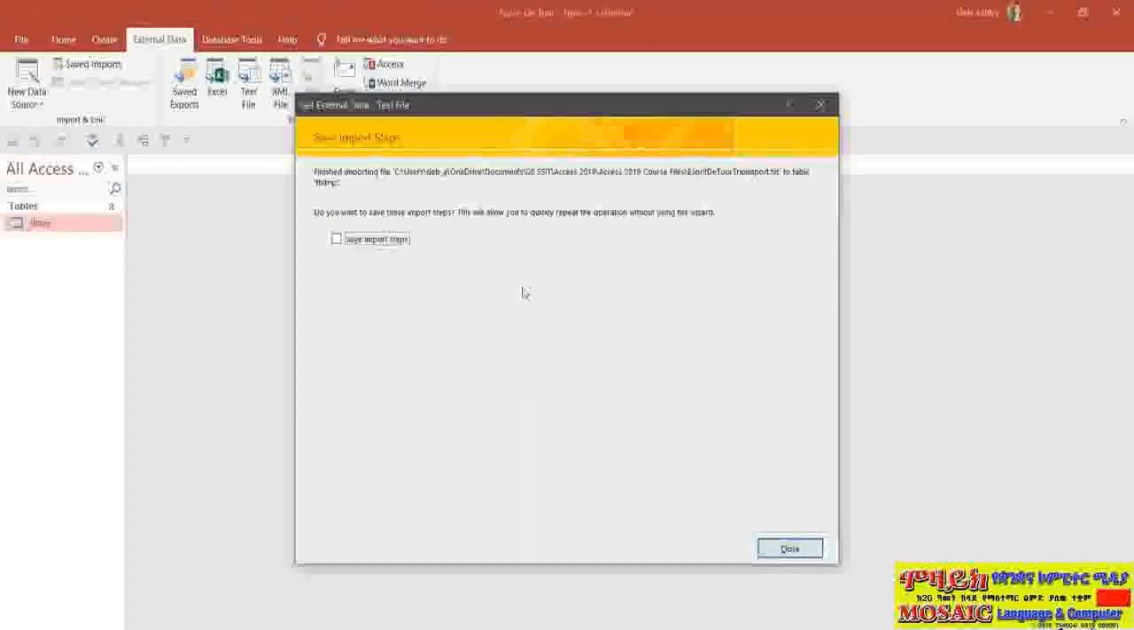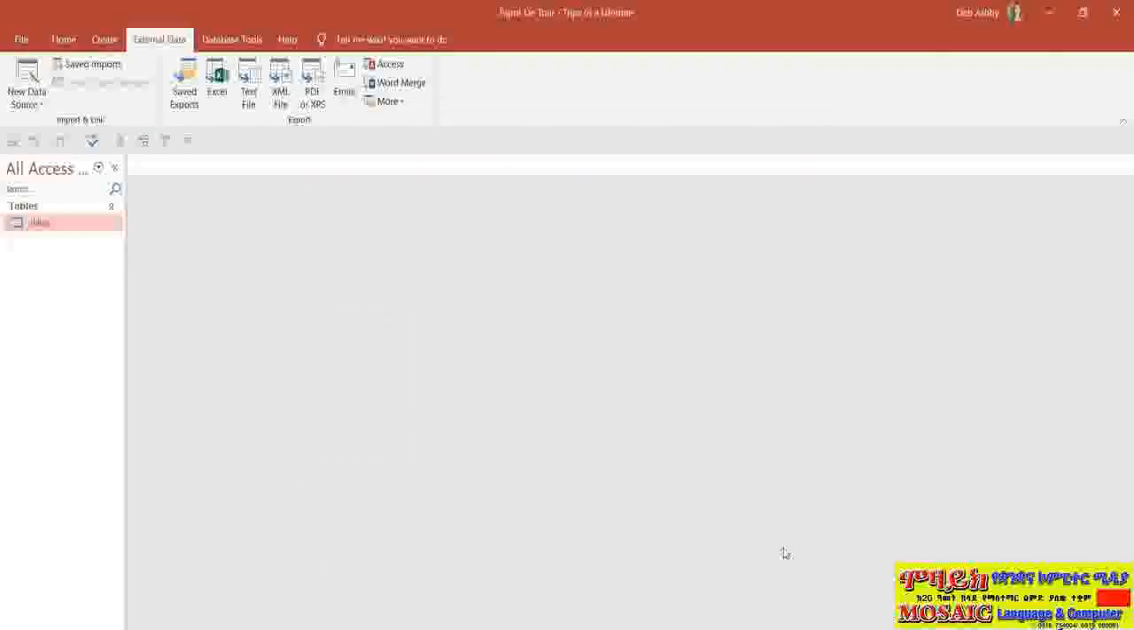Now once Access has finished importing the data, it's going to pop up this little step here. So it says Save Import Steps. So if this is something which I was doing fairly frequently, I might want to just select Save Import Steps, and it will whiz me very quickly through this process the next time I go to do it with exactly the same settings that we've used. I'm not going to check that. I'm just going to click on Close.